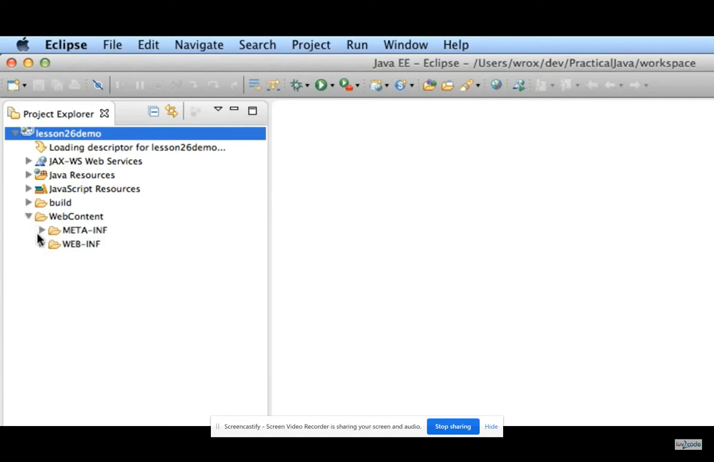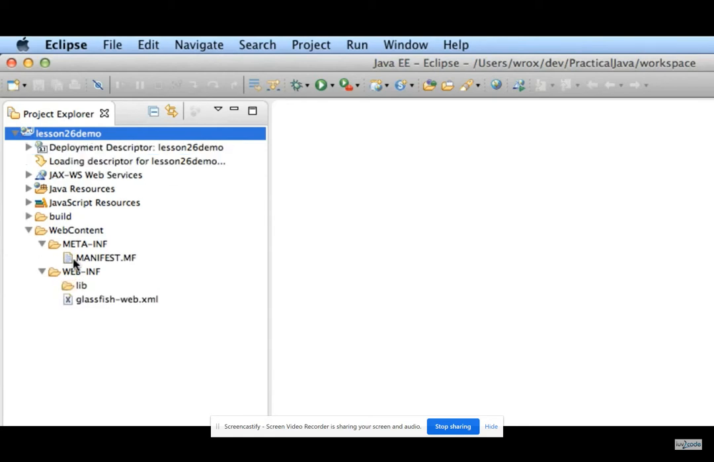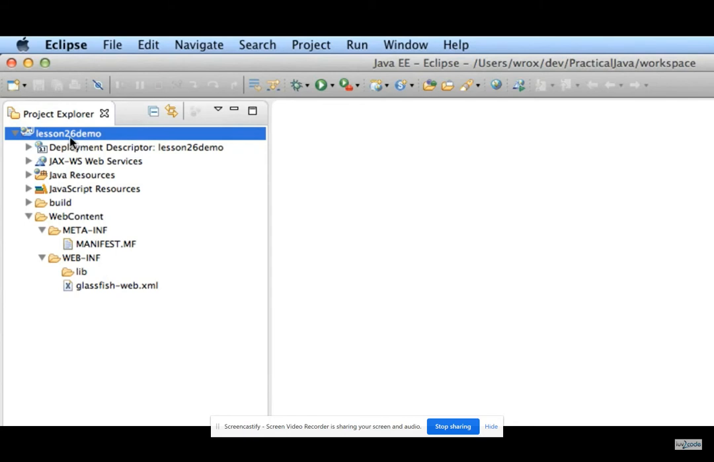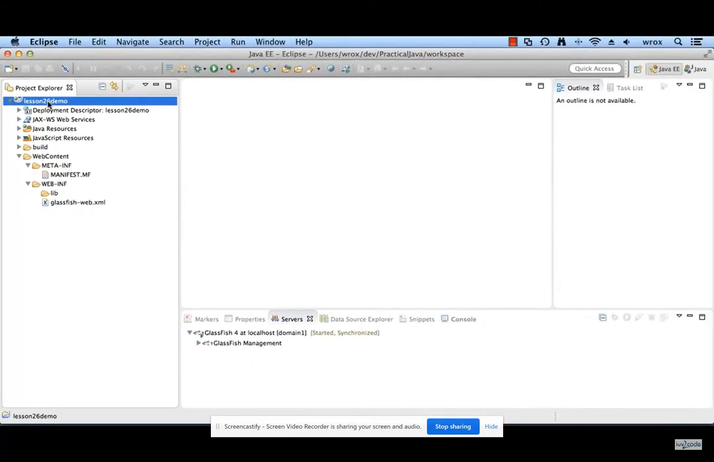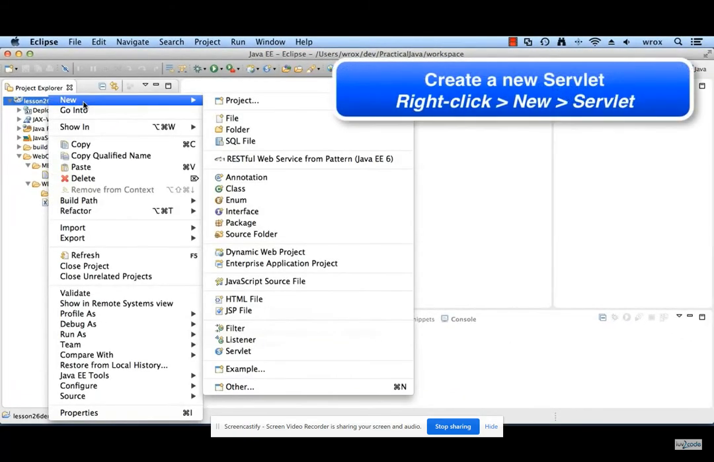And I can see it creates two folders for me, META-INF, which has basic manifest information, and WEB-INF, which has very basic config information. But that's the basic shell here for my application right now. Okay, great. So now that our project is set up, we want to actually add some code here.